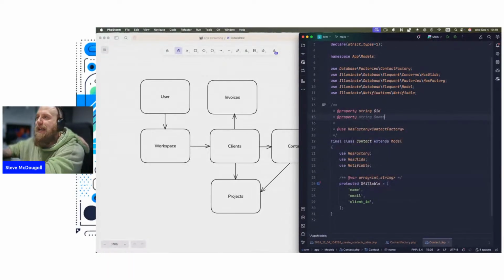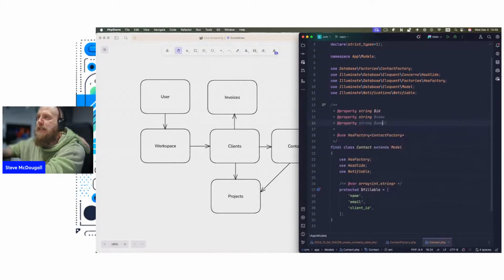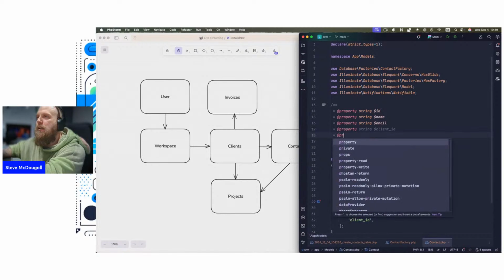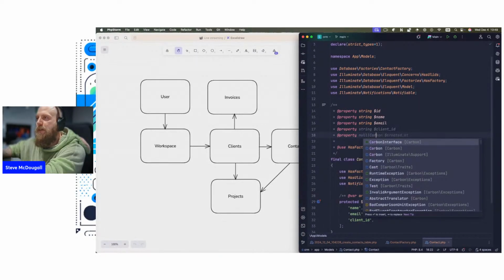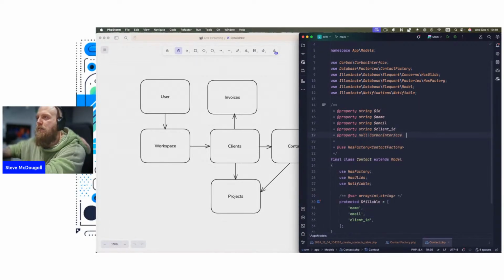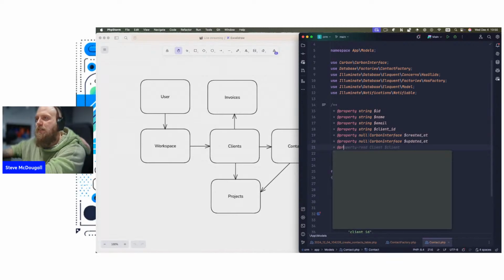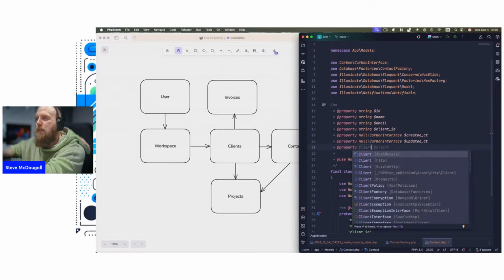So let's get a string name. We're going to have a string for the email, and we're going to have a string for that client ID. Then we're going to have that nullable CarbonInterface over here for the created at. And we're going to do the same for the updated at. And then we can say property, client.